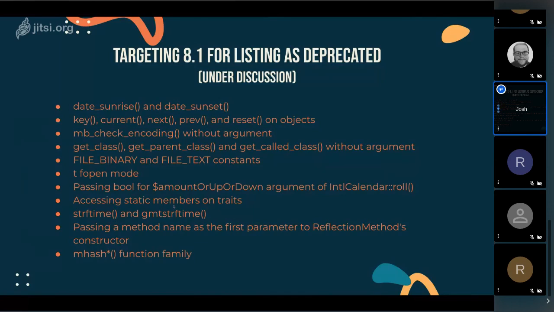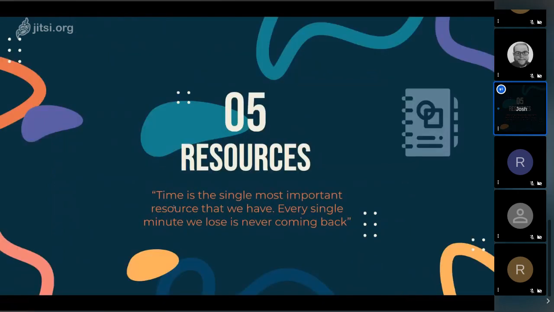Maybe some of the file constant stuff, maybe you need to check out. If you are still using mb_check_encoding without an argument, that could be an issue. Key, current, next, previous, those sort of things could become a problem. But other than that, I think the deprecations that are coming down shouldn't be too bad.